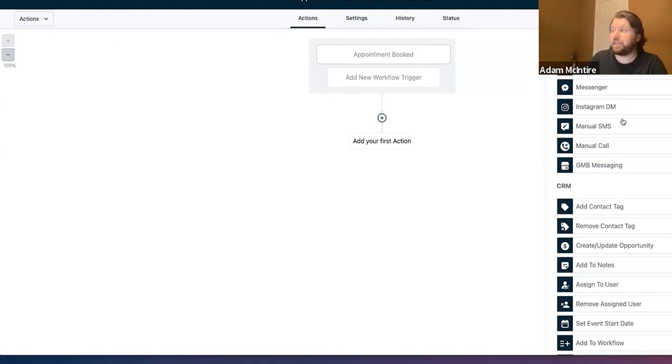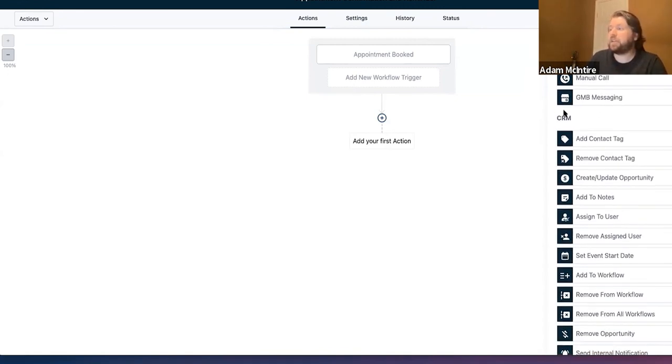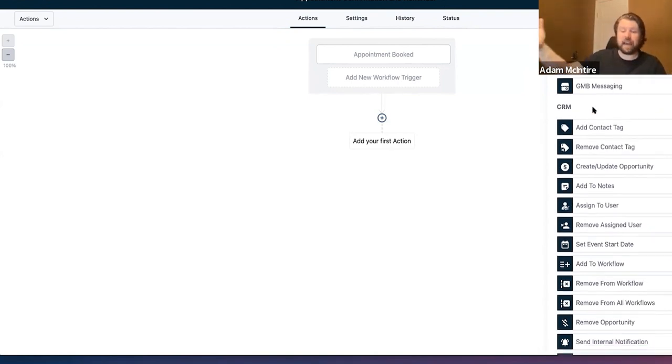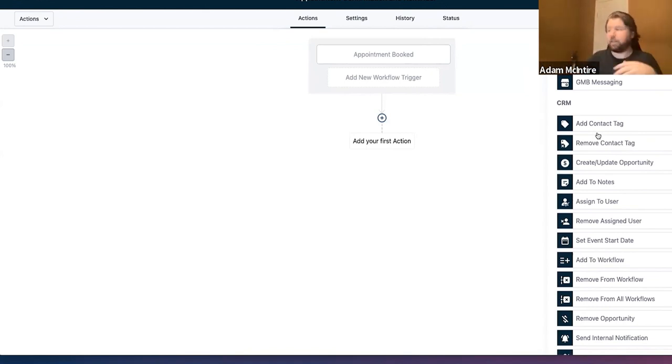Facebook Messenger, Instagram DM. These are manual notifications that can go out to other users in your account, like employees that you have, so that they get a task: when somebody books here, I want you to call or text that person manually. And then this is Google My Business messaging. And then below here is the CRM. I'm not going to go through all these because there's a ton of them, but the CRM is everything happening internally. That helps you to stay organized, helps you to know what the next step is for each contact, and helps you keep track of everything.